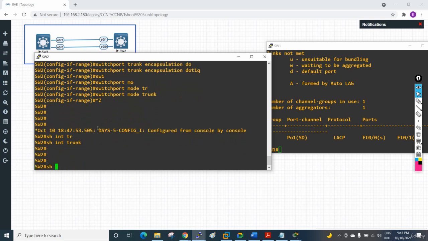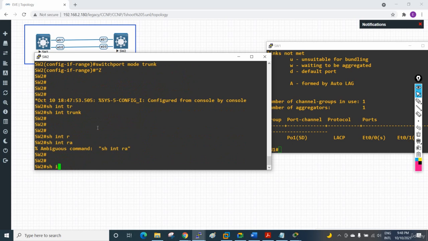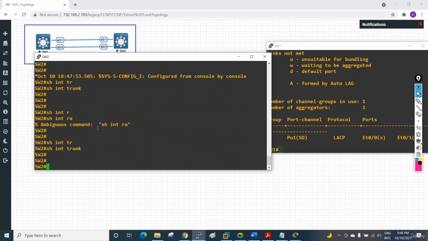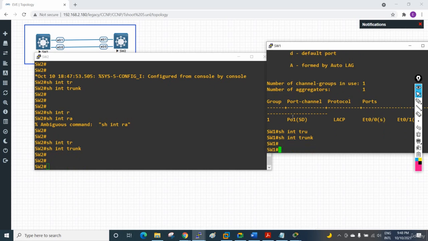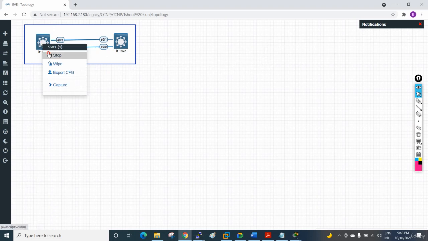We configured trunk just now, right? Show interface trunk. Why is it not working? Maybe the switch image is having some bug. Let me check here whether we configured or not. Show interface trunk. Some issue we have in this switch. Let me restart this switch.